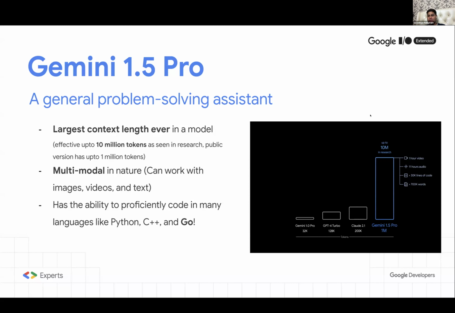It is multimodal in nature, so you have tons of different ways in which you can interact with the model, be it video, audio, code, text, and so on. Lastly, it's also very proficient at programming, as we're going to be seeing today, where it can work with Python, C++, and Go.